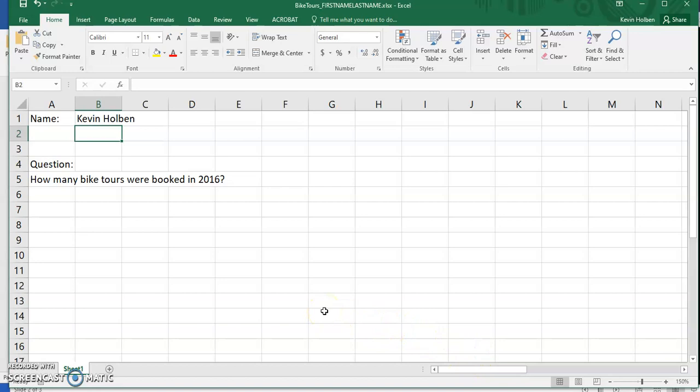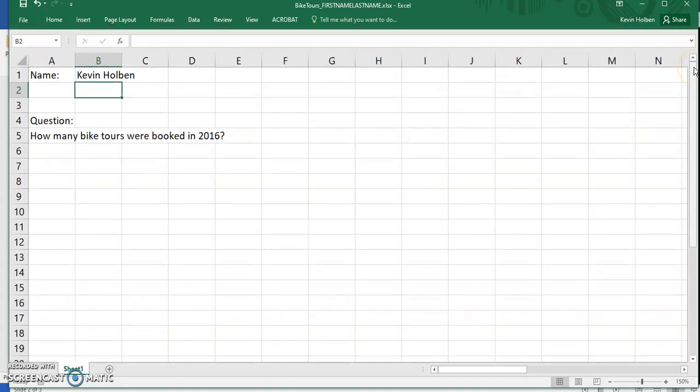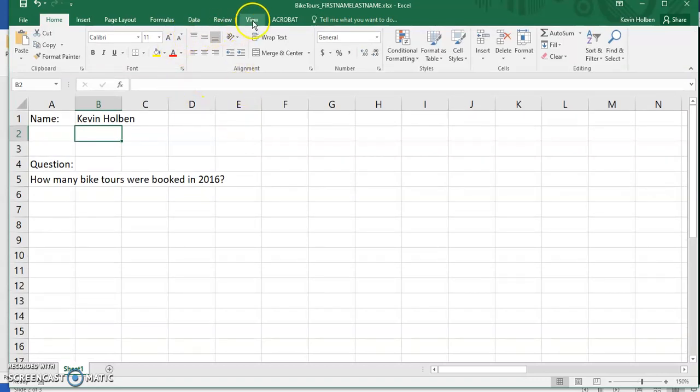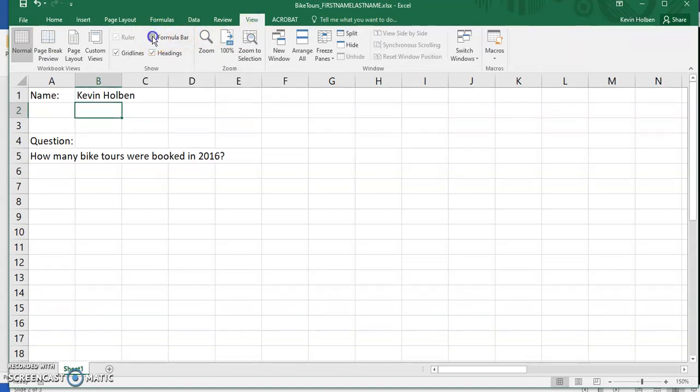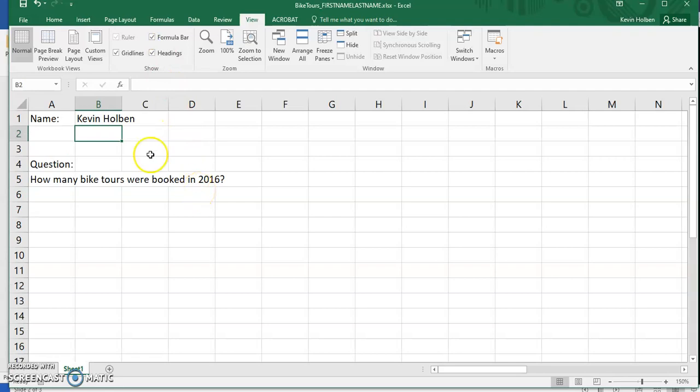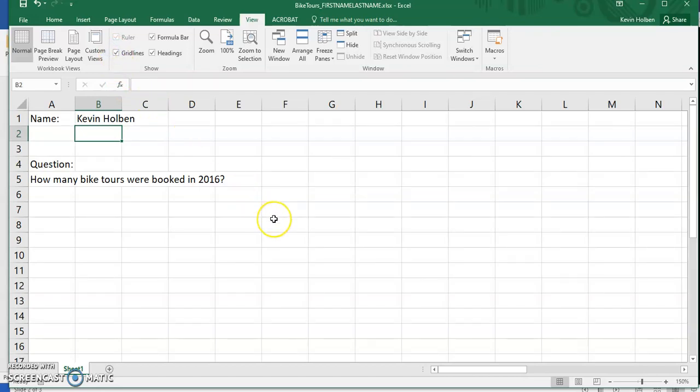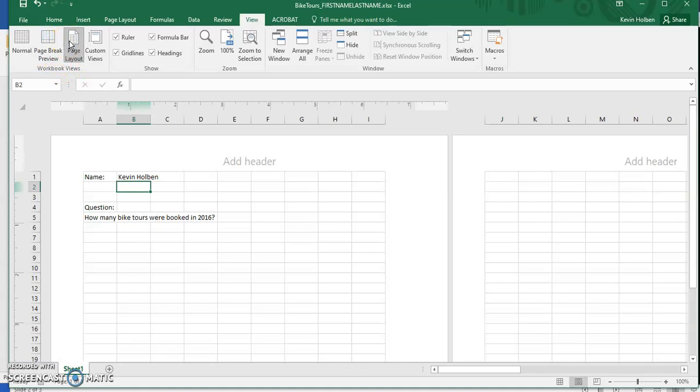Step 31. Hide and redisplay these screen elements: the ribbon, the formula bar, the grid lines. Step 32. Change the page layout view, then back to normal view.